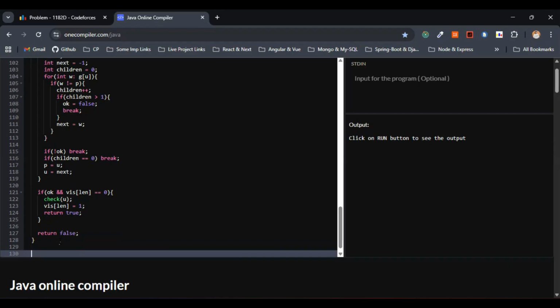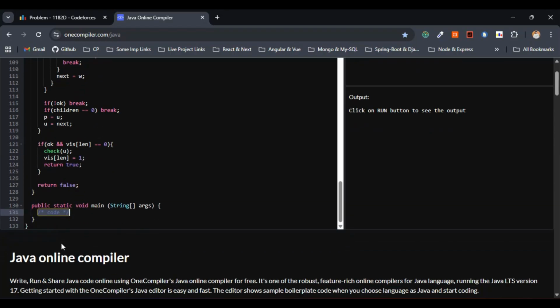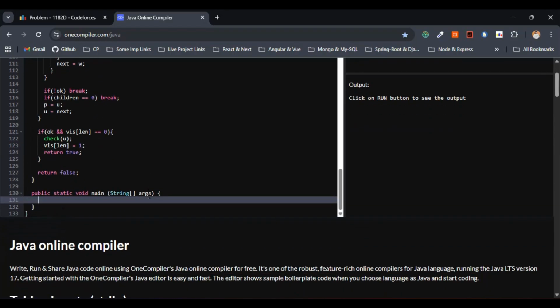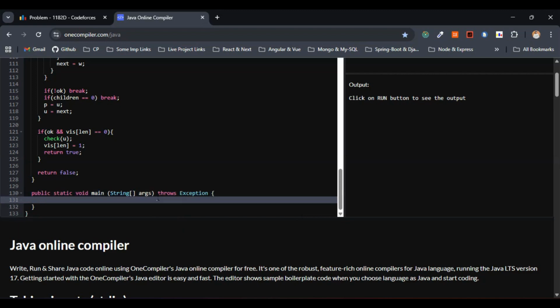Now we are left with the main method. So this is also huge, man. This one also I have to type now. This is fine. Now let me go with main here. Let me delete this one. Let me include here throws exception, or else we might end up with an error basically. So this is fine.